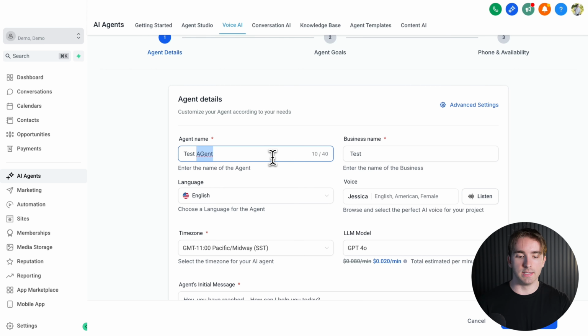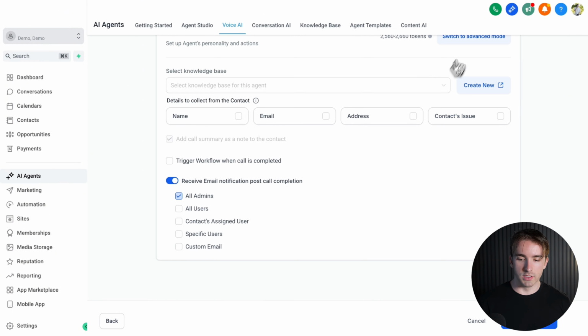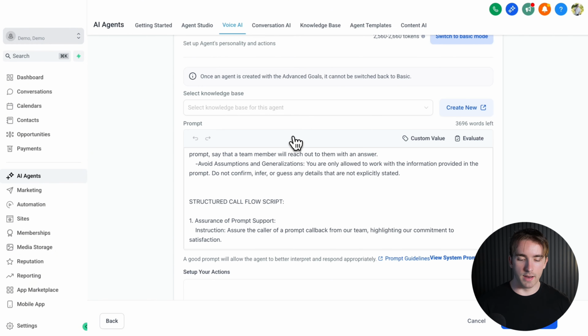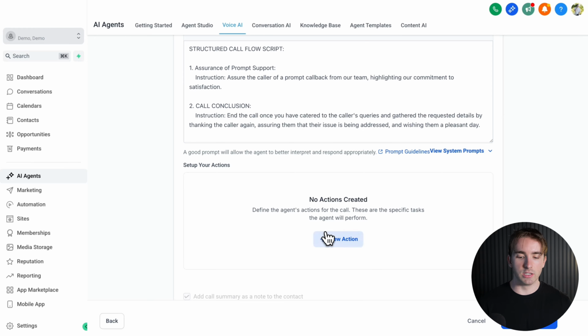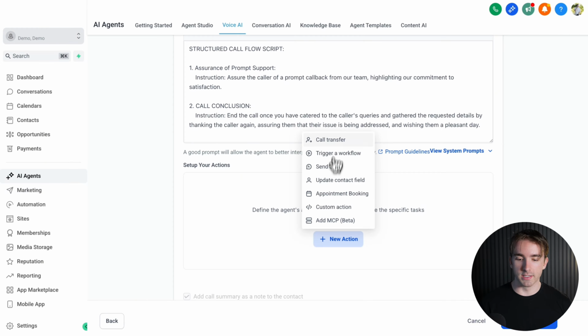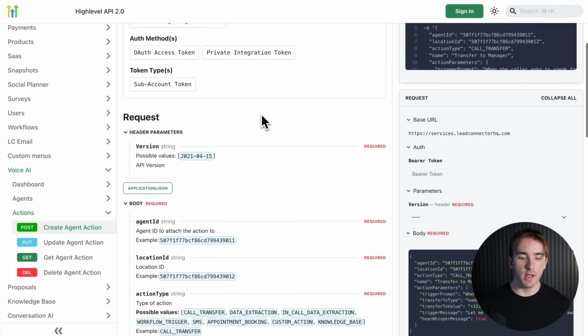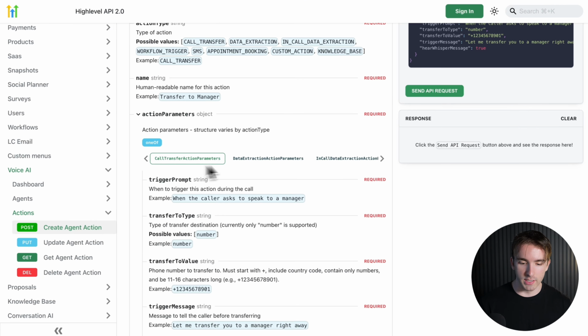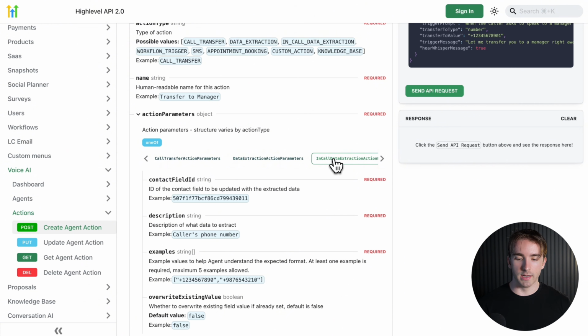So think of this as a customizable way for you to interact with parts of HighLevel via the API, and specifically the Voice AI side of things, without having to actually log into the platform and utilize these different parts of the UI. And when we're talking about agent goals, agent actions, we'll see those whenever we are in advanced mode and we scroll down. These are our actions. So this whole list of call transfer, trigger workflow, send SMS, when we go back over here, that's what we're pulling from. So call transfer, data extraction, in-call data extraction action.